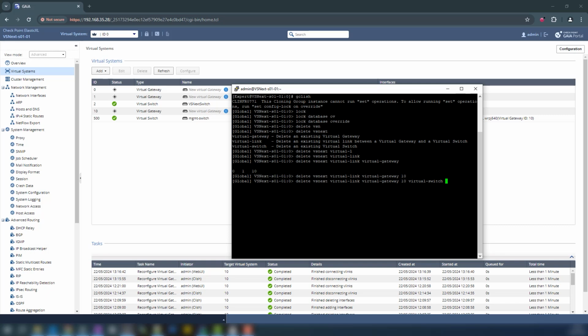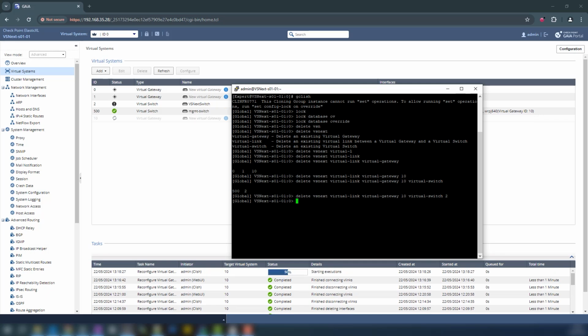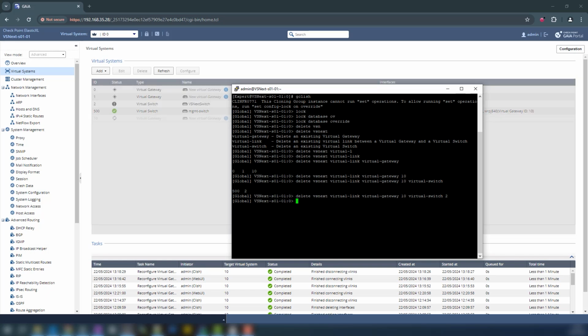Type delete VSNext virtual-link virtual-gateway 10 virtual-switch, and press tab. We now get back 500, which is the management link, and 2, which are both virtual switch IDs. We need to choose the switch we want to delete the virtual link with, which will be 2, and press enter. If we switch to the web UI, we can see the tasks table running the deletion process and its progress as well, until we get the finished disconnecting vlinks message in details and completed in status.